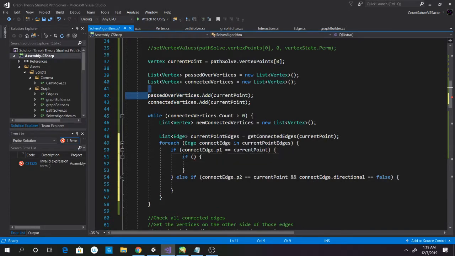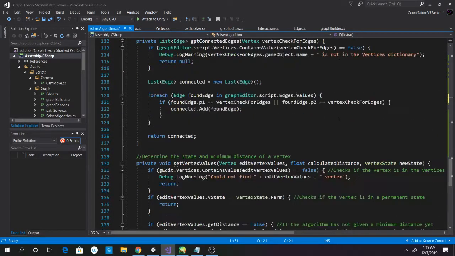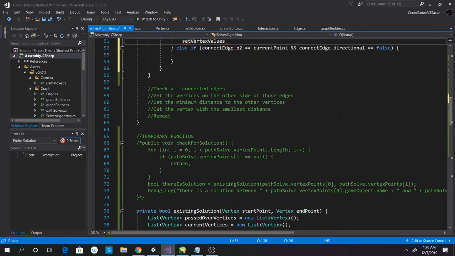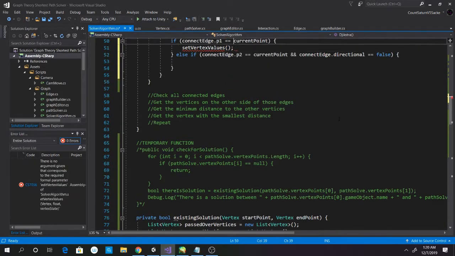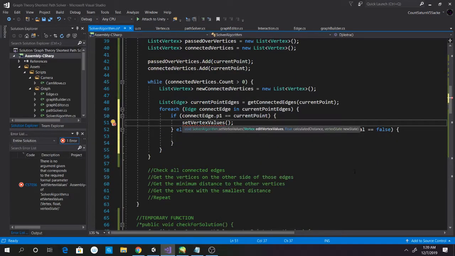The passed over vertices is actually going to be a bit different than how this works. Basically, instead of checking if we already passed over the vertex, what we have to do now is, in a sense, just run this function that we have down here, which is the set vertex values. It kind of does already handle quite a bit of stuff for us. So first off, we need to indicate which vertex we need to edit.